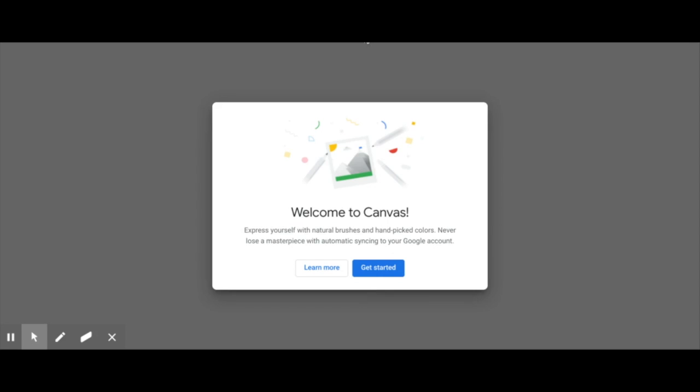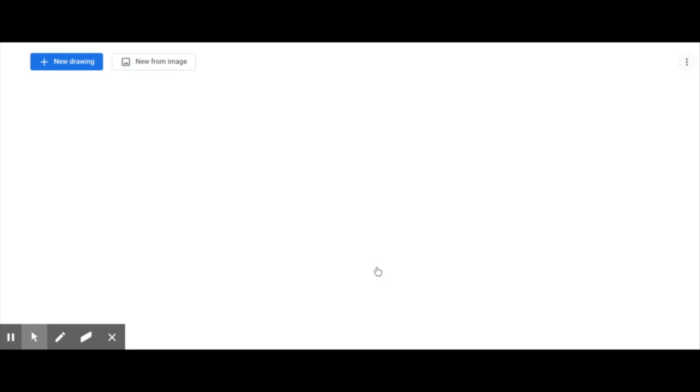Today we're going to look at the Google app Canvas, which is an extension in the Chrome web browser. So you're going to go to canvas.google.com and you're going to click Get Started and go to a new drawing so we can explore some tools.